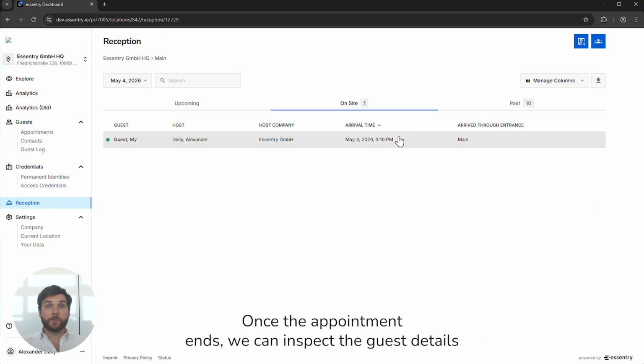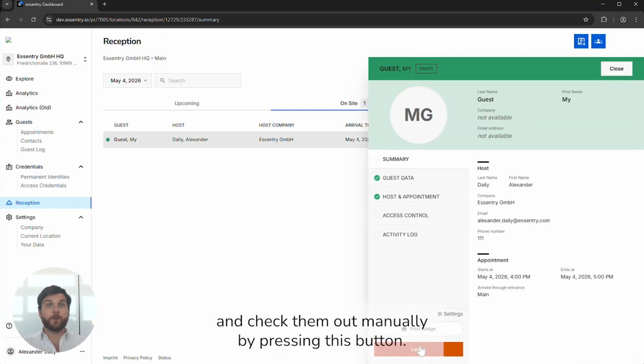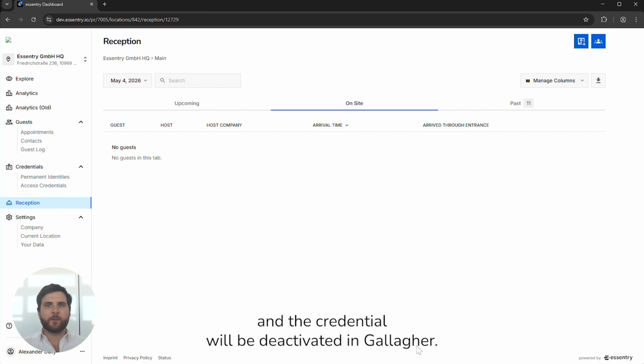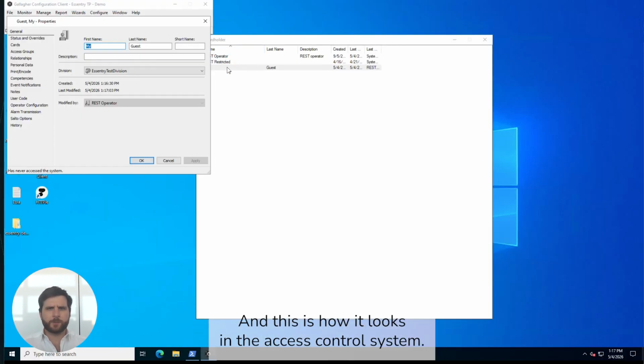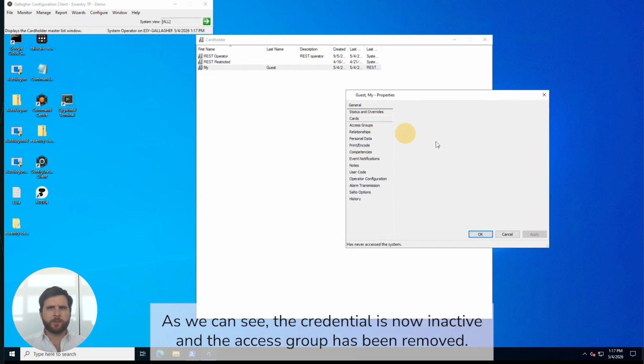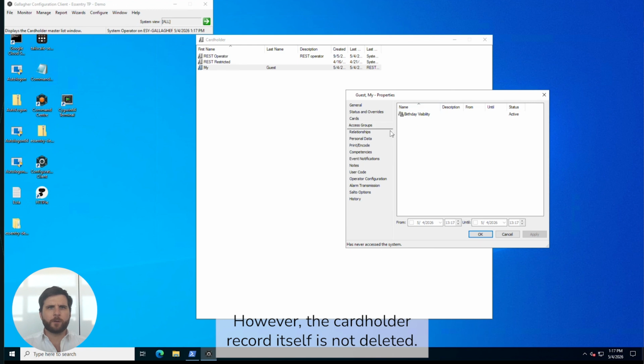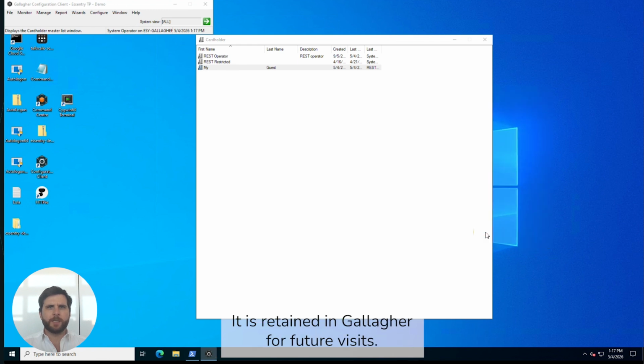Once the appointment ends, we can inspect the guest details and check them out manually by pressing this button. The guest will be transitioned to the past state and the credential will be deactivated in Gallagher. And this is how it looks in the access control system. As we can see, the credential is now inactive and the access group has been removed. However, the cardholder record itself is not deleted. It is retained in Gallagher for future visits.